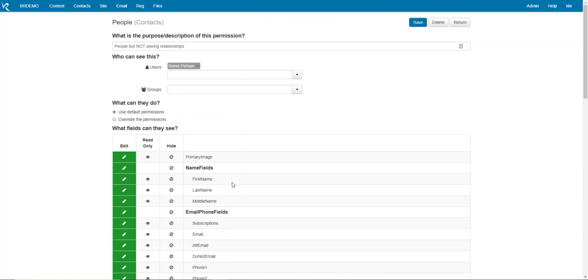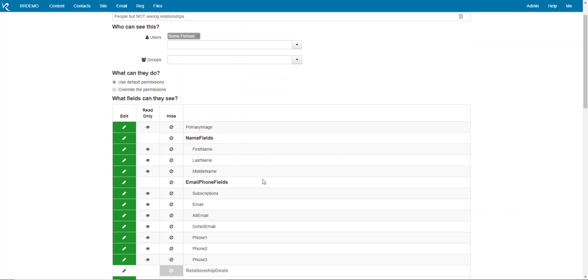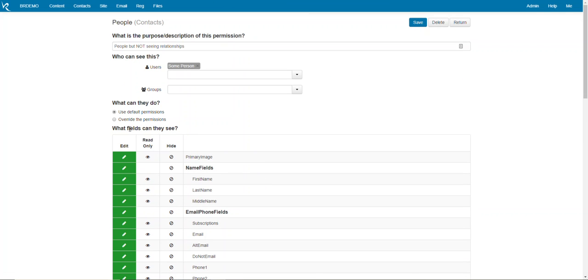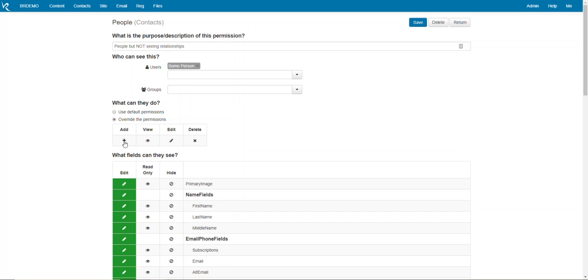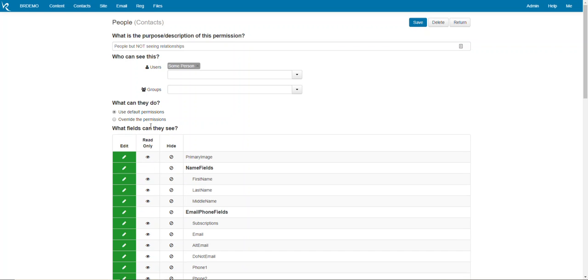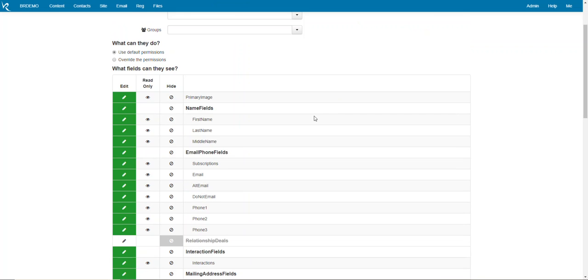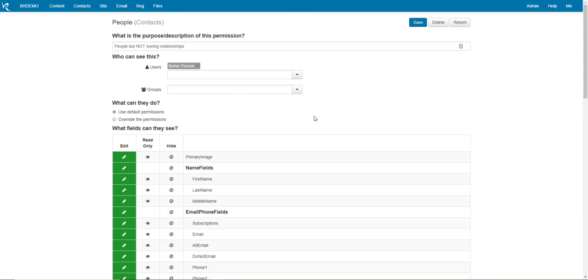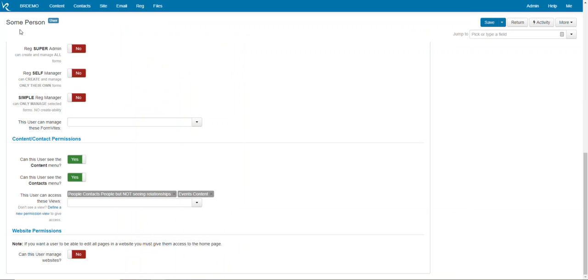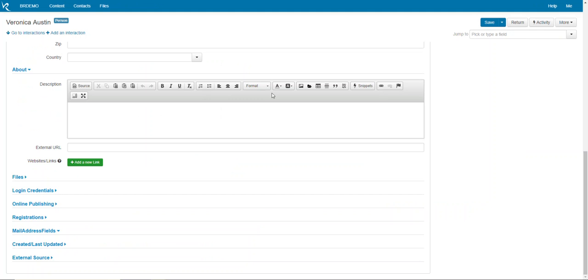So in this permission view, I was very specific. Some fields I can edit, some I can't see at all, and some I can only view. But you can also do things on the whole view itself where you override the base permissions, and basically what you can do is you can say the person can only add this. The person can only view this, edit this, or delete. So in this case, we're just using the default permissions. Okay, so now that that is done, that permission view has now been created, and it's been connected to this user called some person.